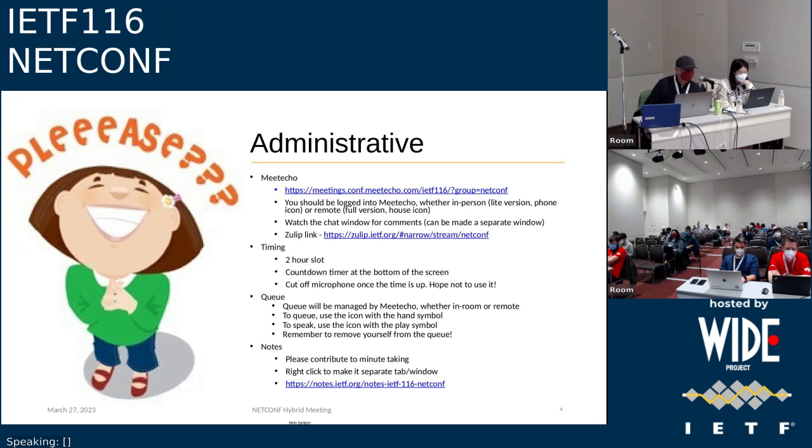The queue, of course, will be managed by MeetEcho. So before you speak, even in the room, do make sure to queue yourself with the hand symbol icon. To speak remotely, use the icon with the play symbol. And of course, remember to remove yourself from the queue.